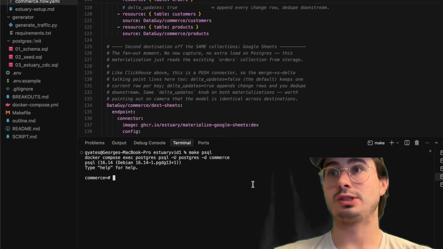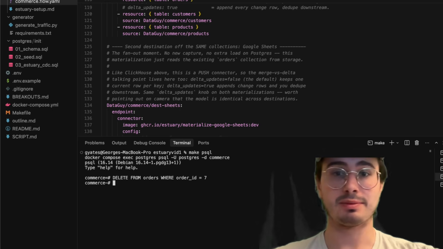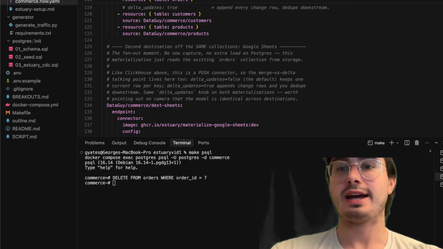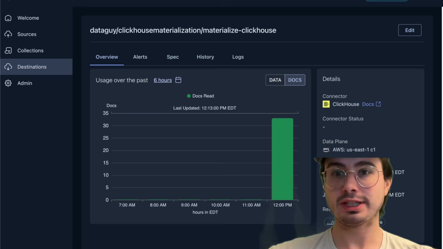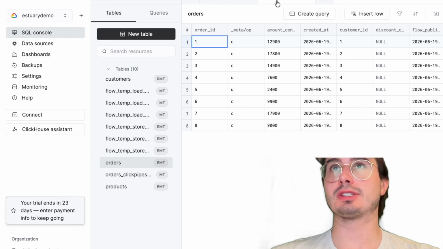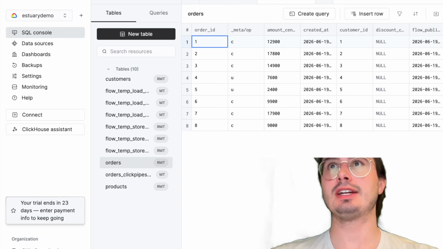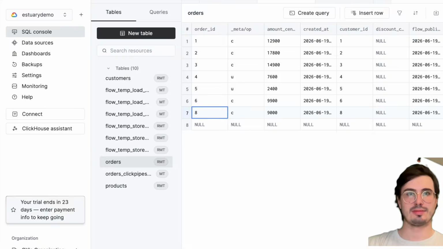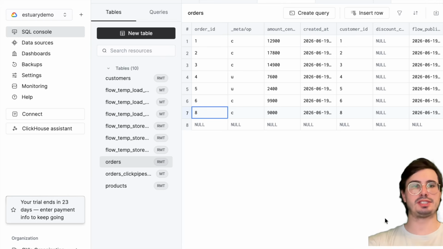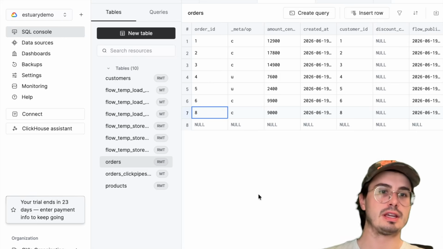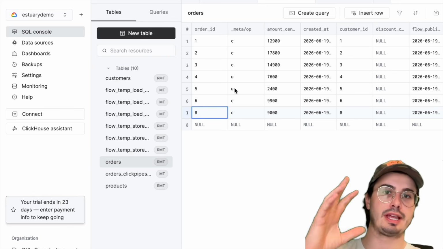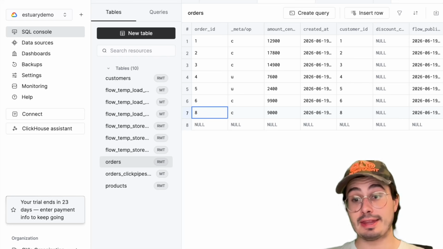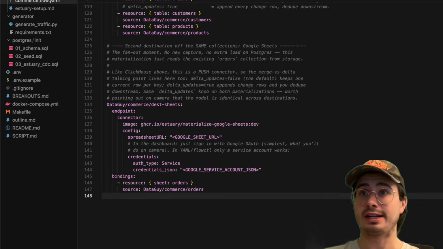Now, another cool operation you want to do is, let's say I want to delete something, right? So I want to delete from orders where order ID equals 7. And then if I go back into ClickHouse, you'll see that if I go and select order ID 7, after I refresh it here, that order will now be gone. So after refreshing the page, we can see that we have this kind of null value where the old order 7 used to be. And that's also because of some settings that we had here.